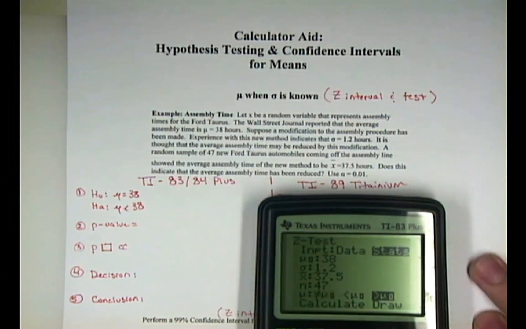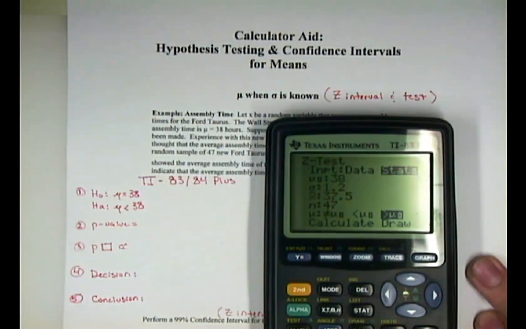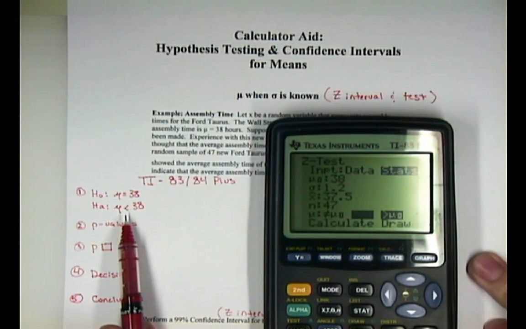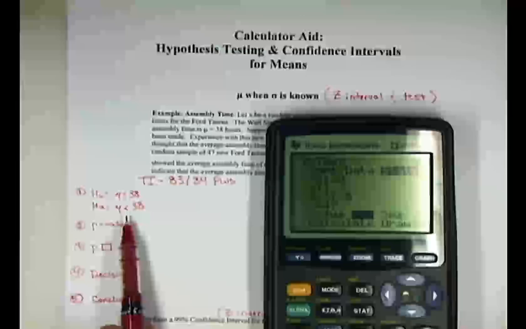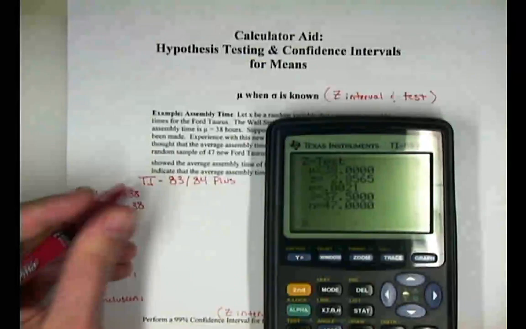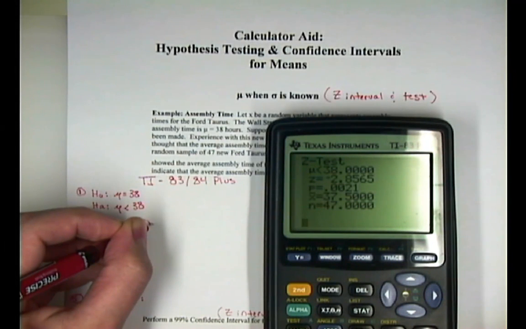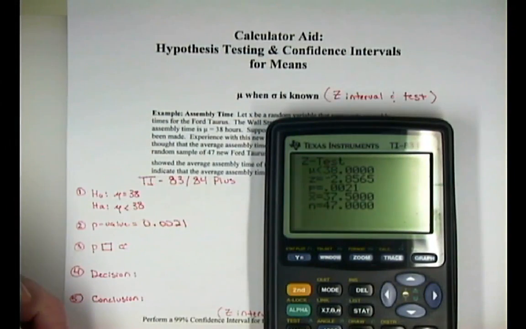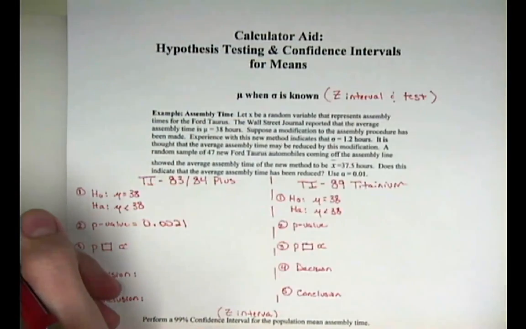And then it says mu, and it has all these different symbols, so you want to pick the symbol that matches your alternative hypothesis. In this particular example, it's a less than symbol, so make sure that's selected. Go to Calculate, and it's going to bring up a p-value, and with the p-value method, all you have to do is write down that p-value that it tells you, and that's all you need from your calculator, and you can put that away then.